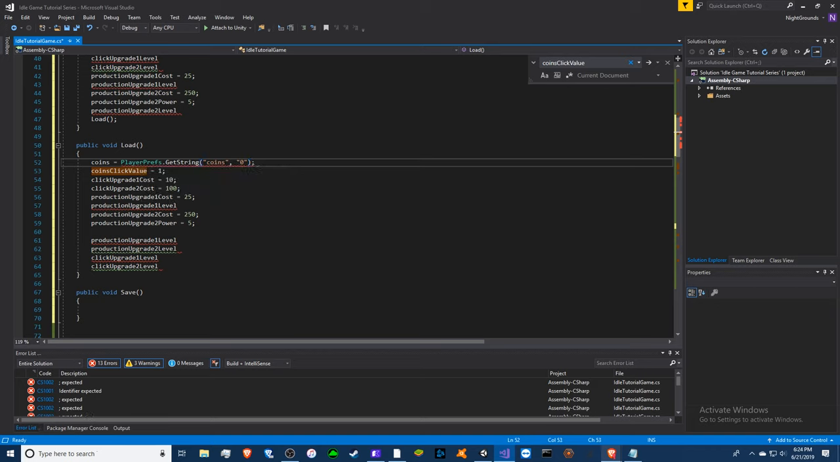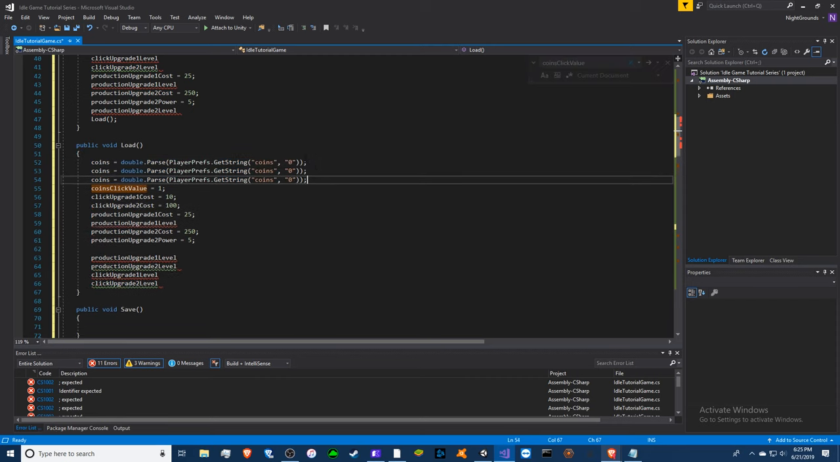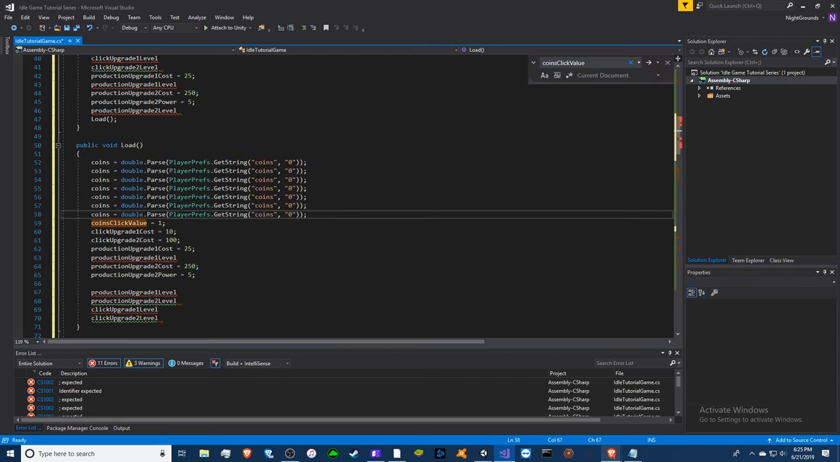That's really convenient. But the problem is that you cannot convert string to double. That's why we have Double.Parse. Double.Parse simply takes a string and converts it to double. It's that simple. There you go. Now it automatically loads. And we can copy and paste this for however many variables we have. We got one there, we got one there.